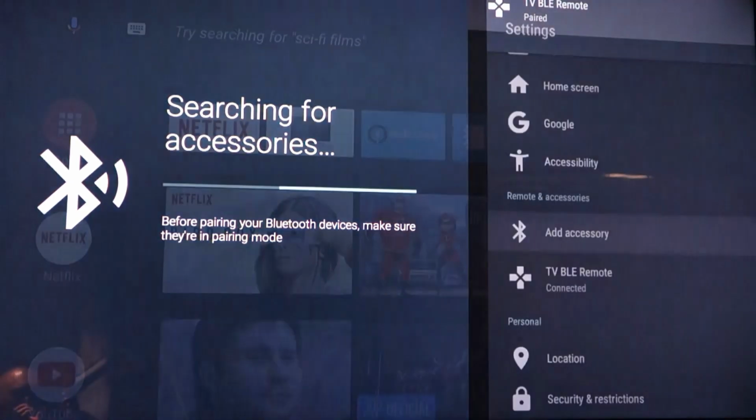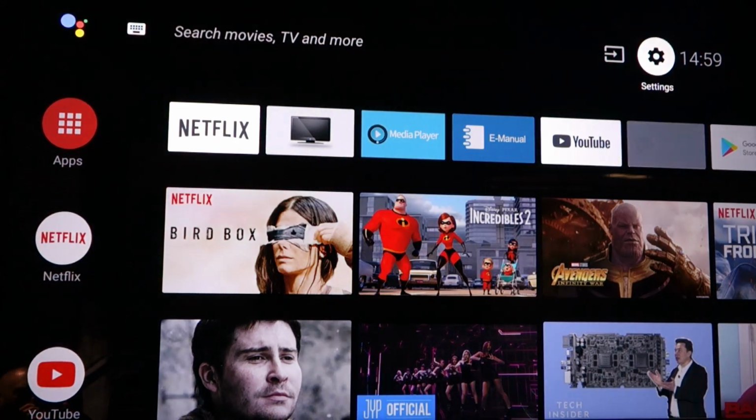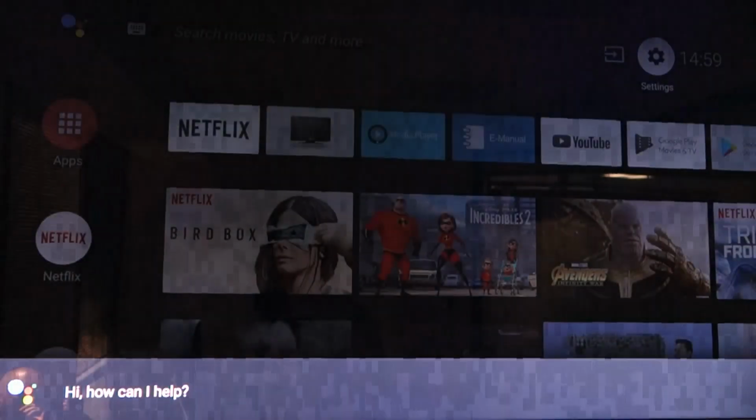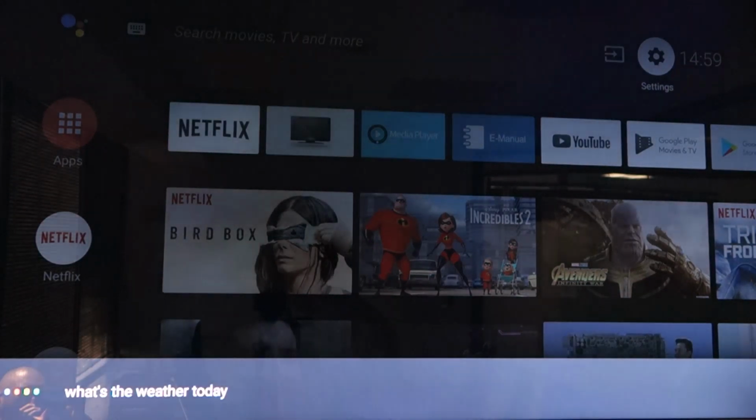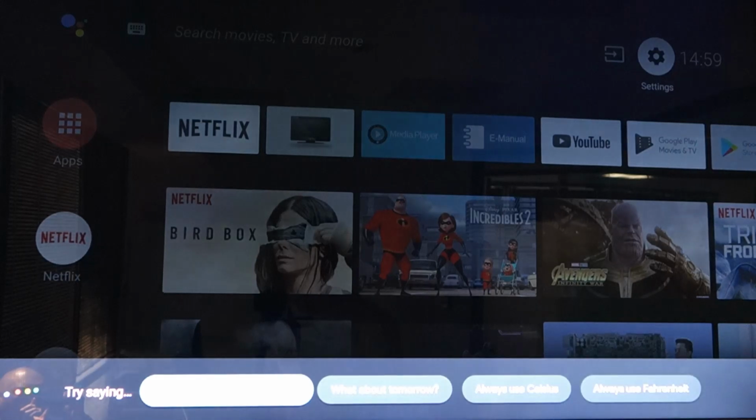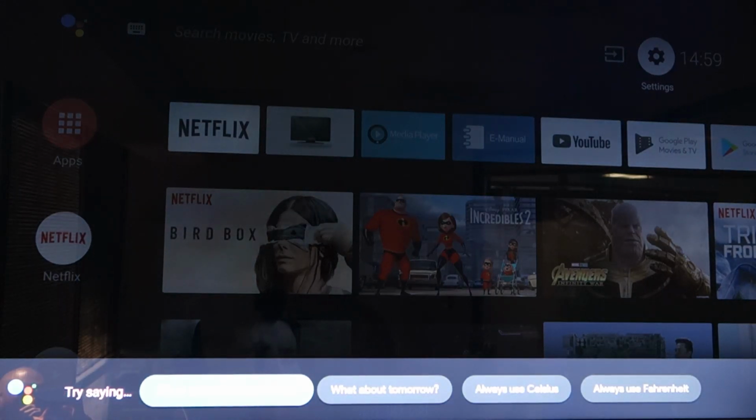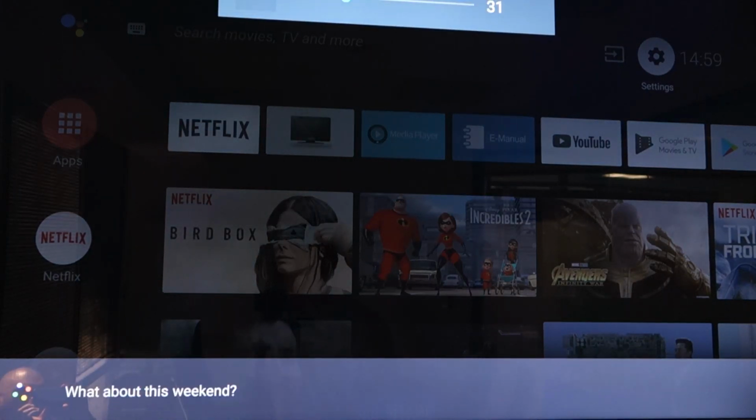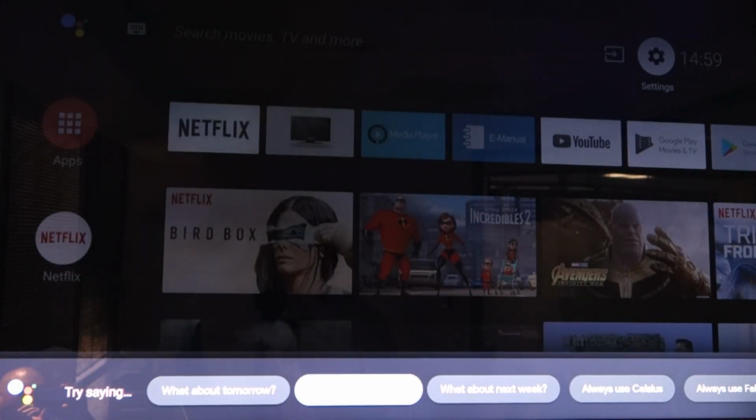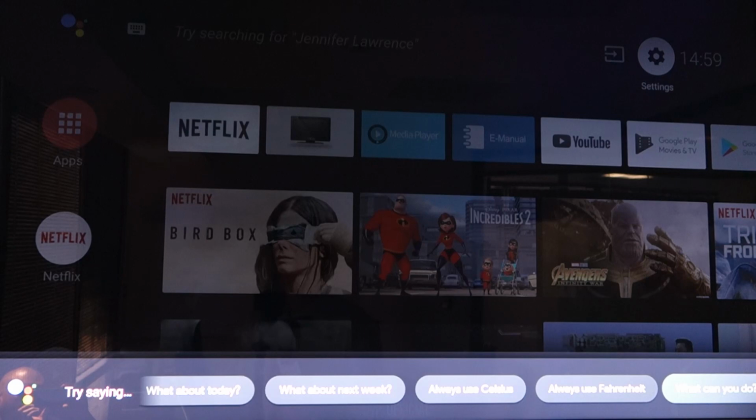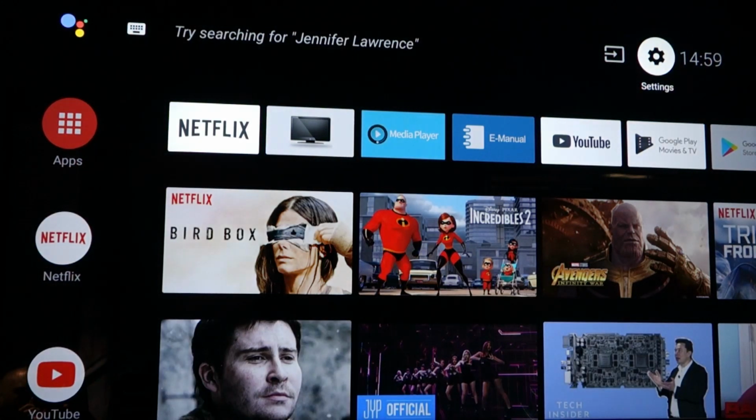The customer can then press the home page and then press the microphone button at top. What's the weather today? So you can see it shows the weather. It also gives them prompts of what they can do. So that would be how to connect the Bluetooth remote to the TV if it is not connected already.